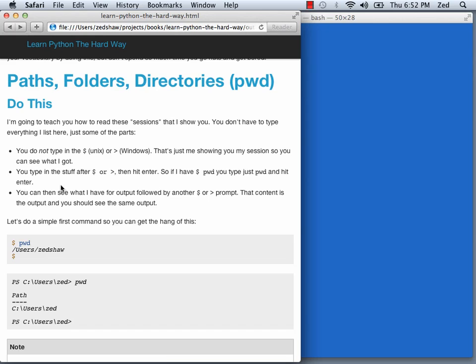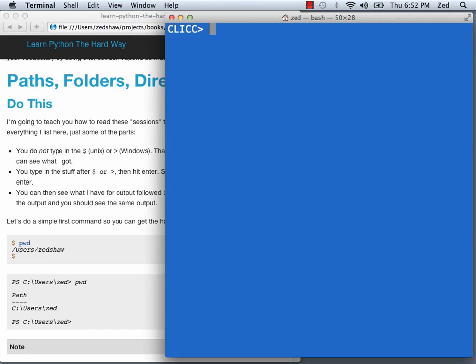First thing we're going to do is a command called pwd. This is how you figure out where you're at. Works like this. That's it. Very simple. Print the working directory.